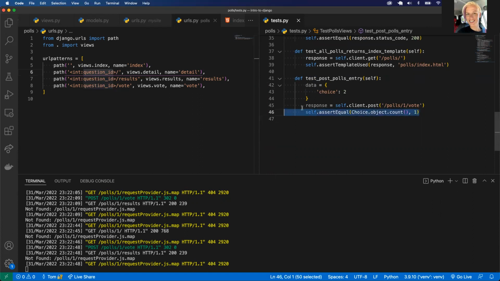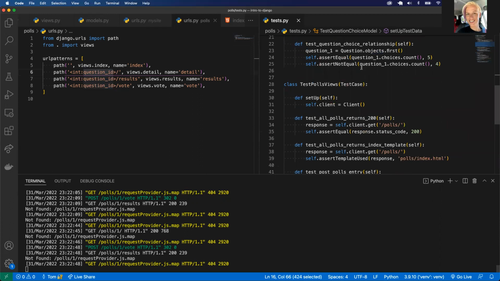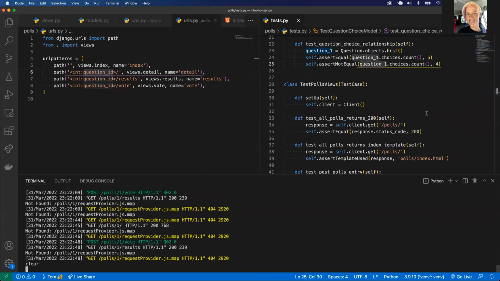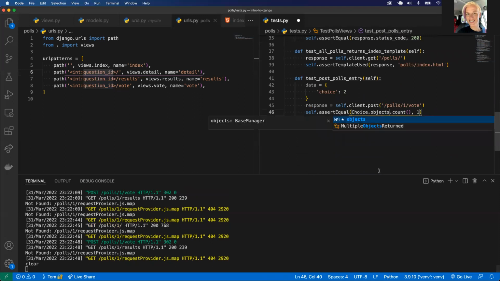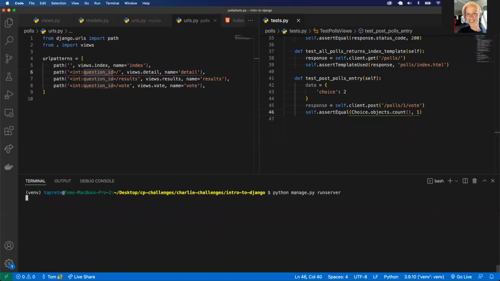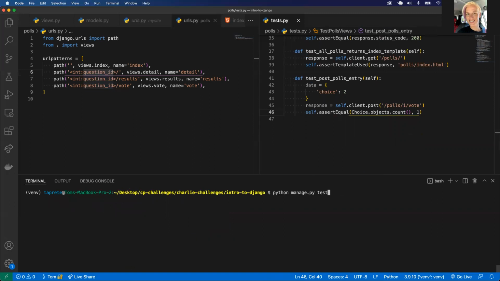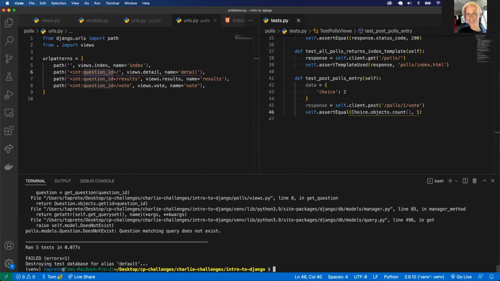If it's more than 1, it's probably because the test data is still coming from this part of the suite. If that's the case, we might have to do a teardown method. Need to put an S on objects. Thank you. One of my most common typos. Run server. We got 5. All right, here we go.